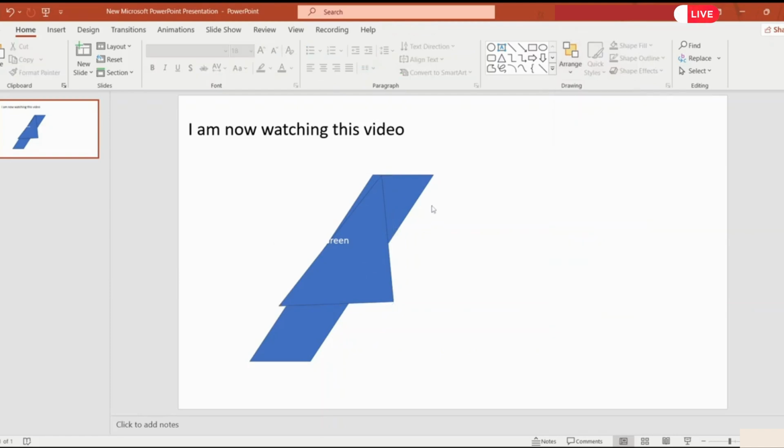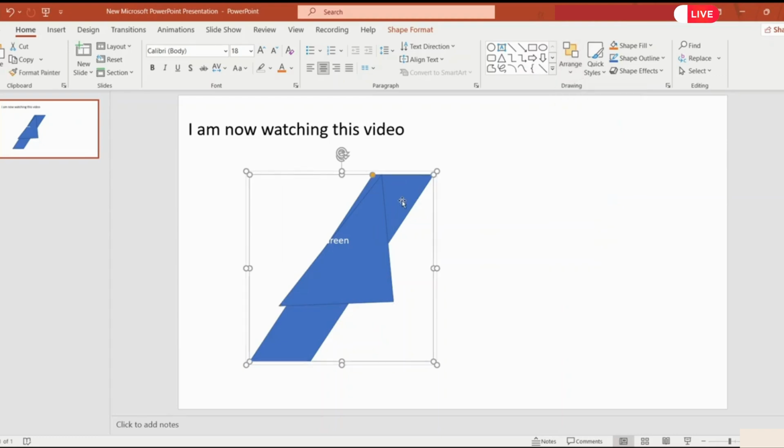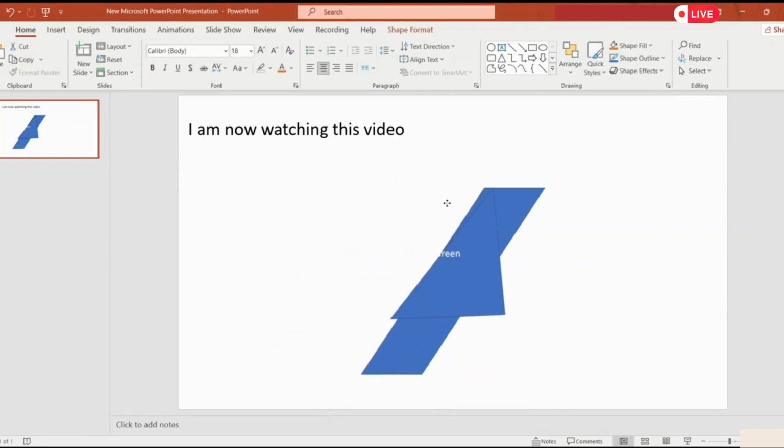Let's say if you want to group all of them together, what you have to do is Control-select each of these shapes, click on Arrange, and group them together. There is also a shortcut key of Control G, which you can use. Press Control G, and they will be together again. Hold Shift with Control G, and they are now together. You can move them together.